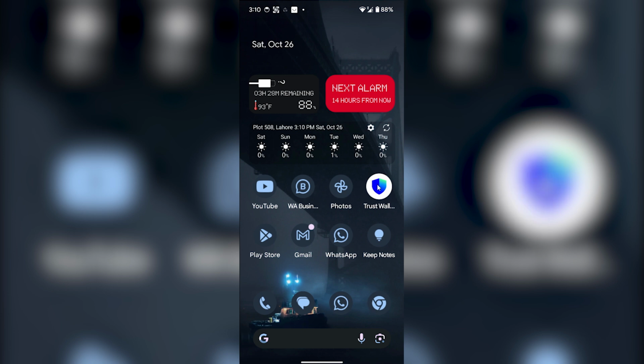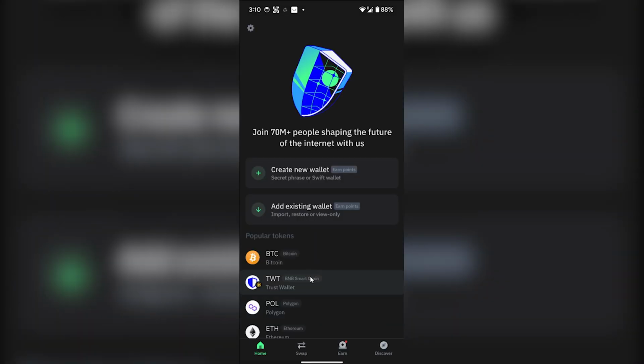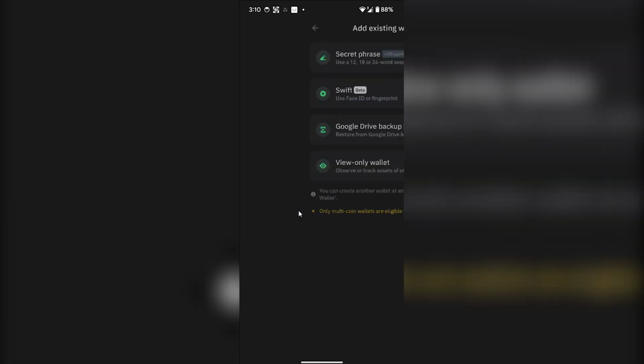Okay, so once you've done that, you have to open the Trust Wallet application and click on Get Started. From here, you have two options: create new wallet and add existing wallet. So if you have an existing wallet and you want to restore that wallet, all you have to do is click on Add Existing Wallet.